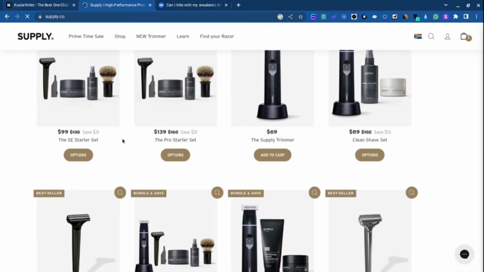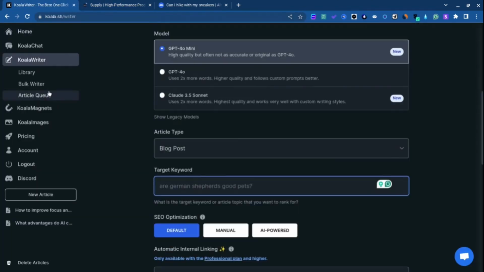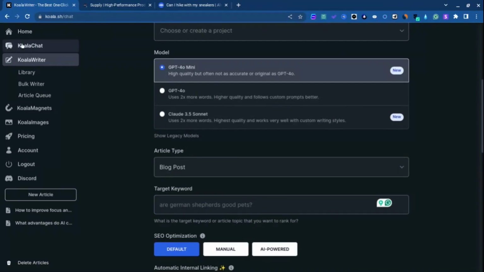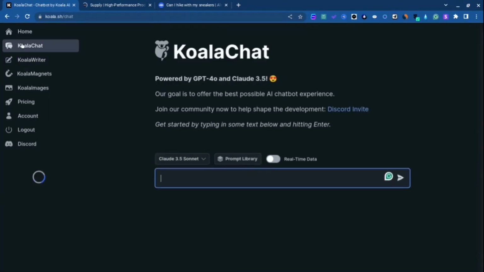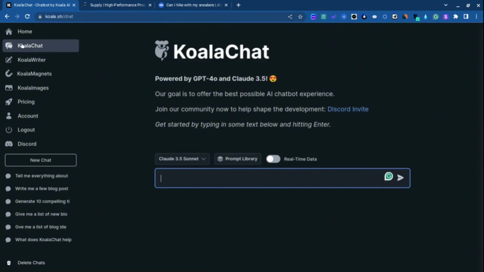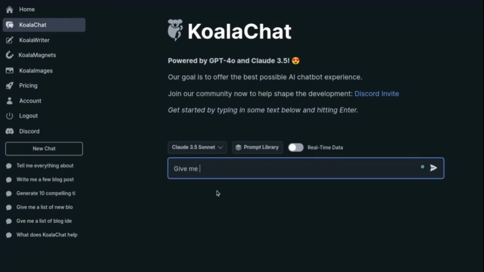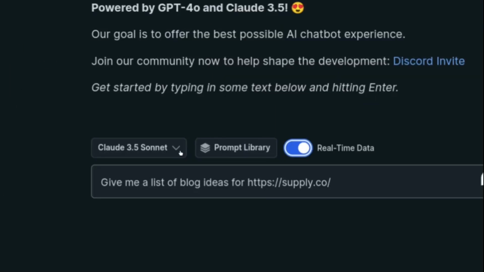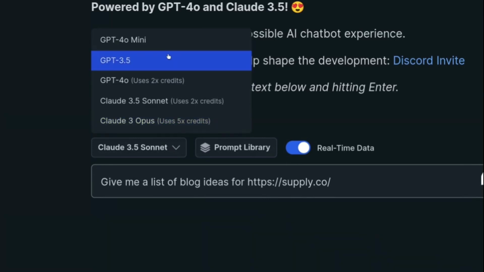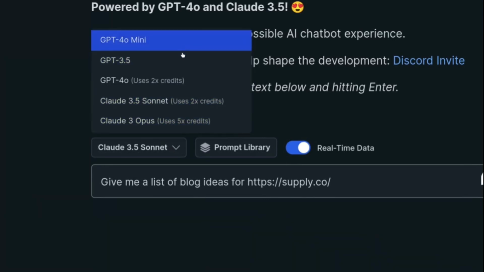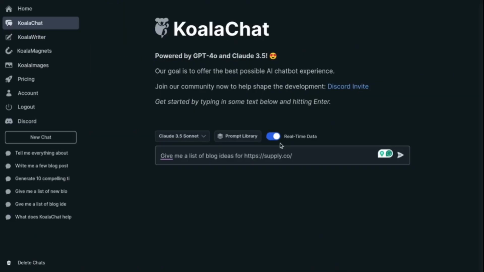So let me show you how you can actually use this, right? In this case, I'm going to copy a website URL link and I'm going to head over to Koalachat. Now Koalachat is essentially like ChatGPT, but mainly for SEO purposes, articles and stuff like that, right? So in this case, let me just redo it again, right? Give me a list of blog ideas for, paste website URL link over here, select real-time data search, and in this case you can select whichever GPT model you actually want, and in my case Claude as usual.